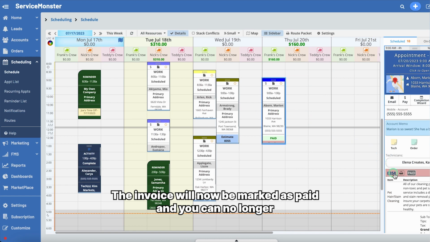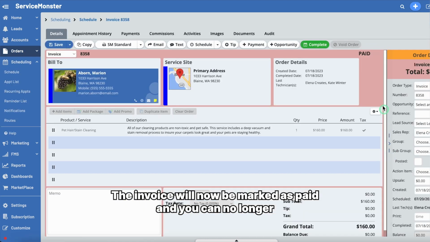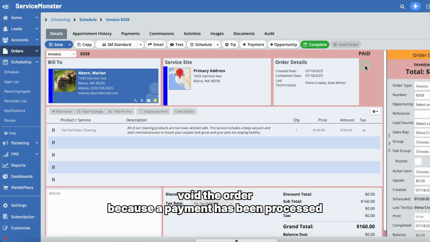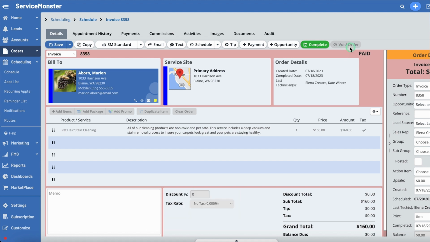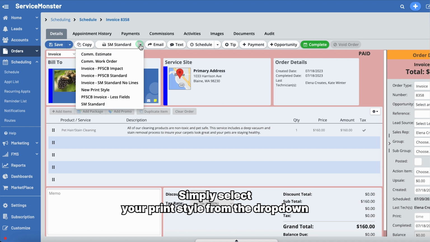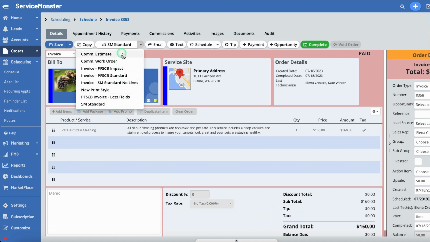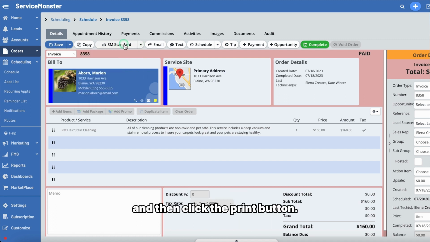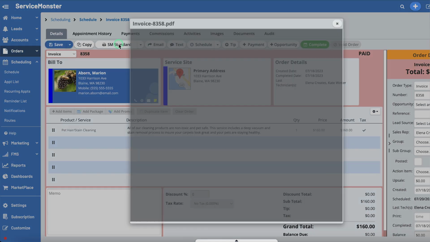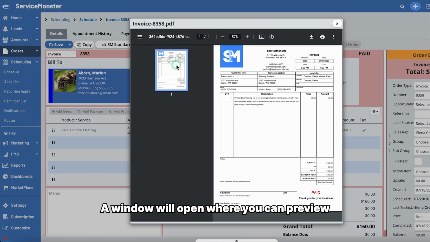The invoice will now be marked as paid, and you can no longer void the order because a payment has been processed. To print your invoice, simply select your print style from the drop-down, and then click the Print button. A window will open where you can preview, and then hit the Print button.